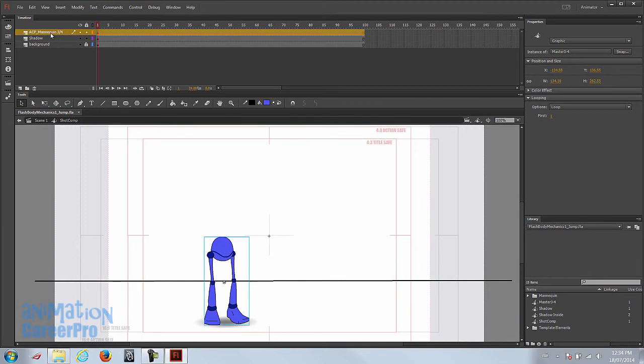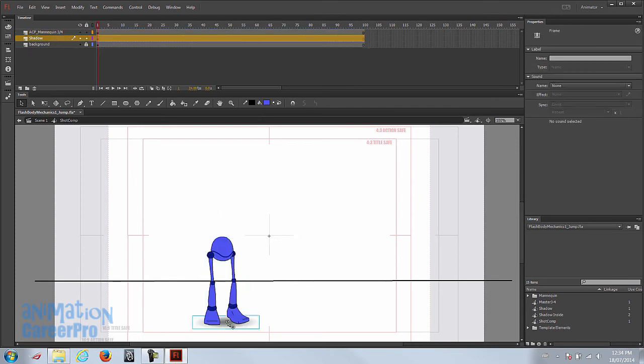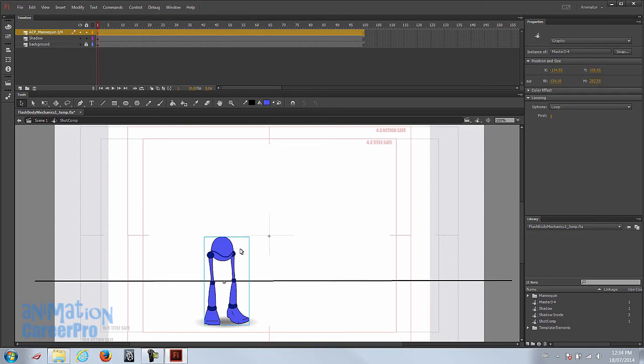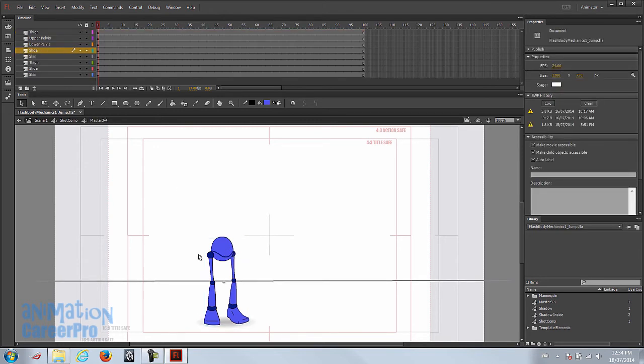Inside our shot comp we have the mannequin, all in one symbol. We have a shadow layer. We'll keep that separate because we're going to animate that separately at the end. And there's a background layer which is also locked, and we'll just leave that locked. Okay, so let's select the mannequin and double click on it to get inside the symbol.